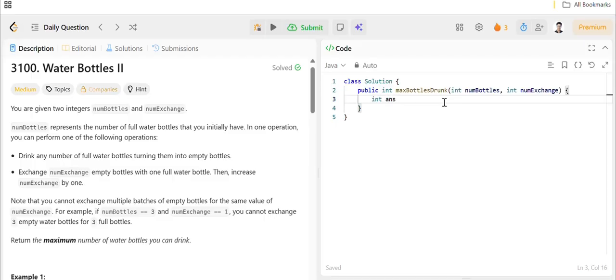I will declare an answer variable and initialize it to numBottles. The answer variable is the ultimate number of water bottles which we can drink at last. At first we are able to drink the numBottles, which means the bottles which have water. So at first I am drinking all these numBottles, I mean I am adding it to answer. Now I need to make numBottles zero as we drank all these bottles. And then I will also take a variable called emptyBottles and initialize it with answer, which indicates the bottles which we drank are added to emptyBottles.